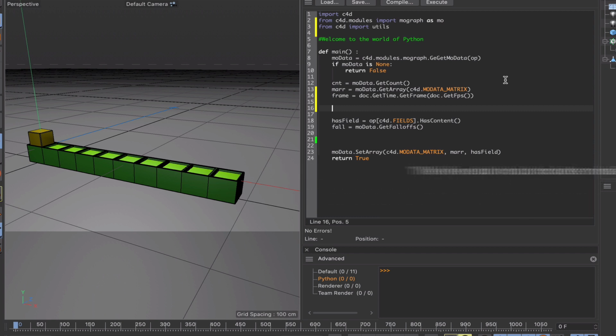Okay, now the has field is mentioned here at the bottom. This is going to be the last thing we do, update the MoData matrix array. So we're not going to take away the has field line here. We'll leave that in, even though we're not going to use it. Technically you could take that out, but I just leave it in, even if I'm not using it. It doesn't do any harm, so I just leave it there.